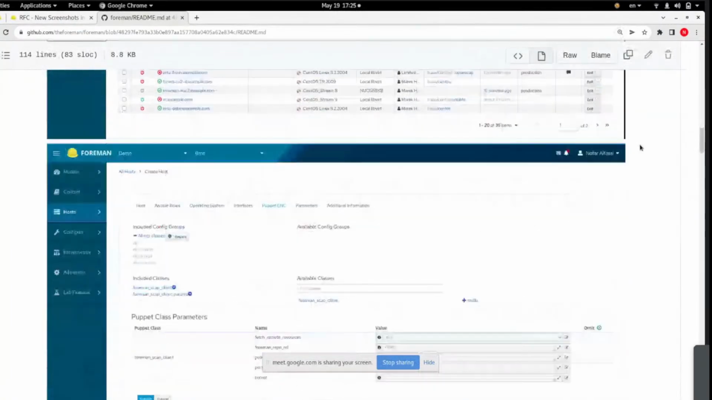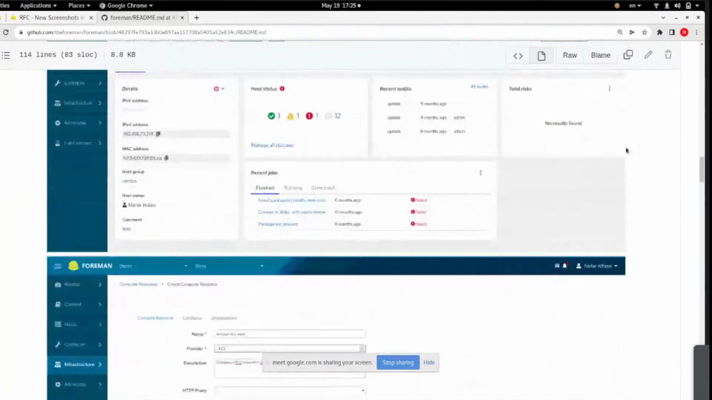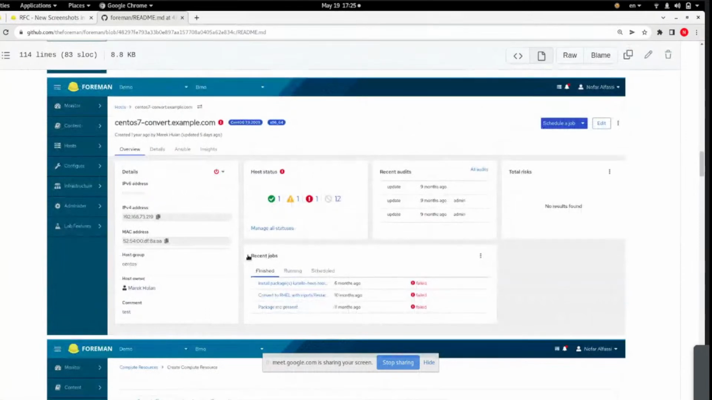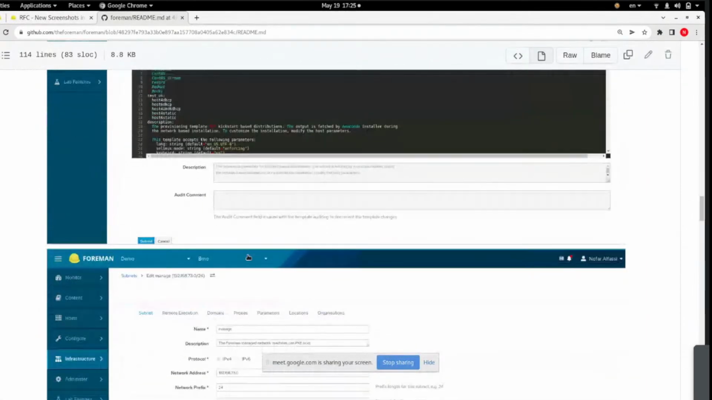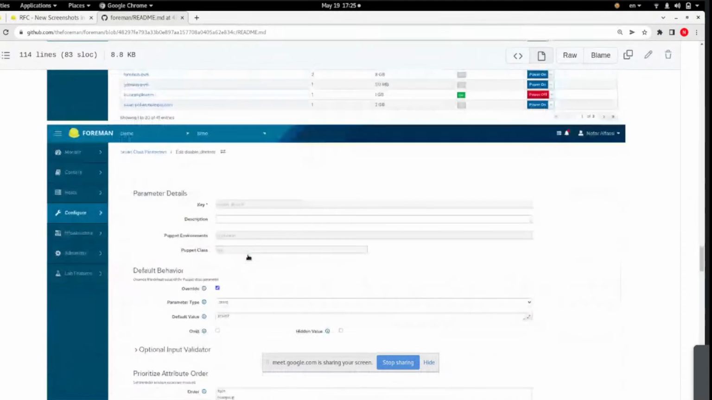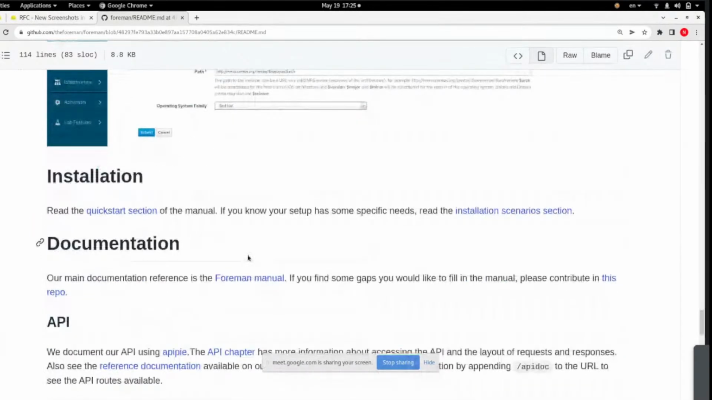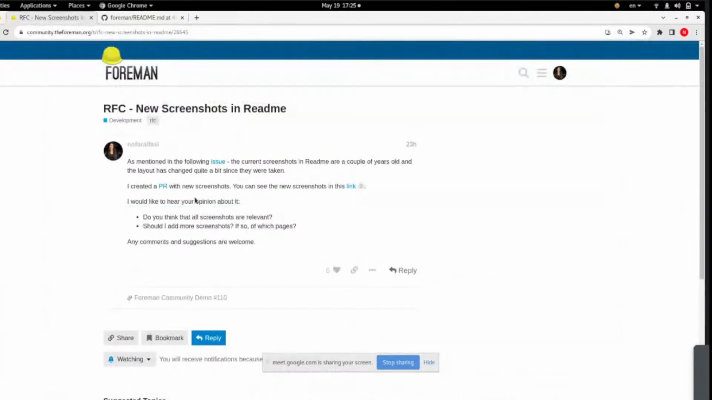Most of the pages are the same, except for the new host page that I added, and also the statistics page was removed. There are 11 pages, so I'll quickly go over them. And I also created this post in the Foreman community to share these changes and to hear your thoughts about it. For example, if you think that something is missing or something is not necessary, or maybe if you have other ideas for improvements. This post is open for discussion, and your feedback is more than welcome.